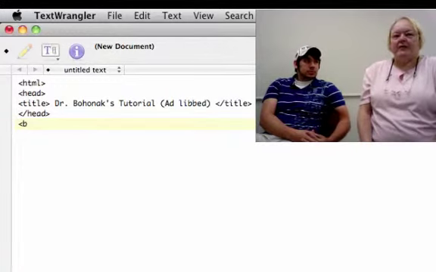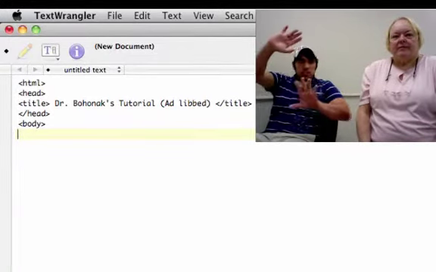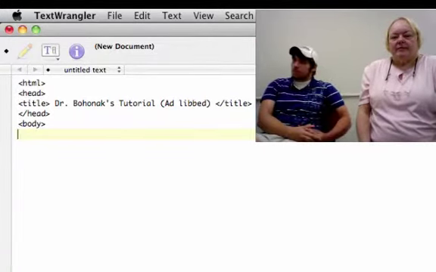Body? Body's a good one. Body is where you do all your paragraphs, all your images and stuff, to let it know that this is going to be on the front page of the screen so you can see it.